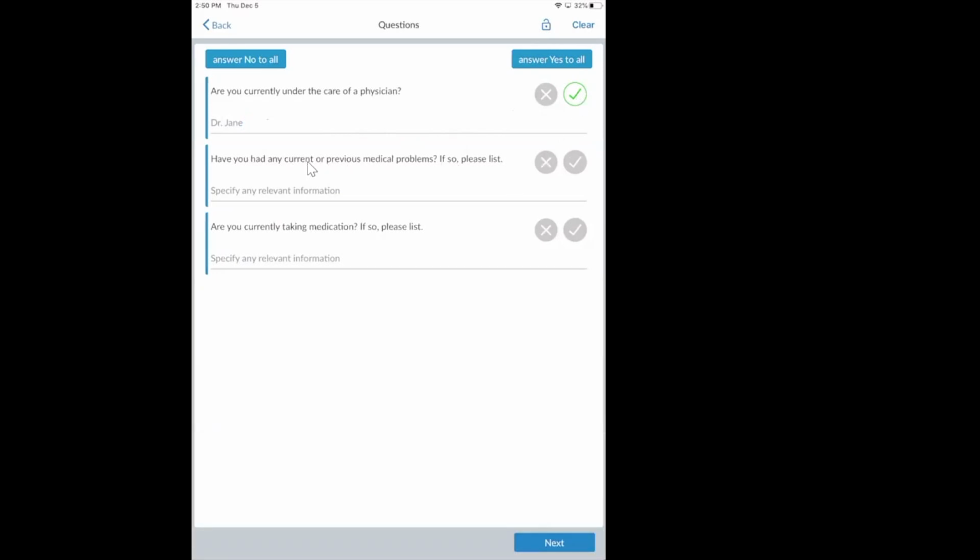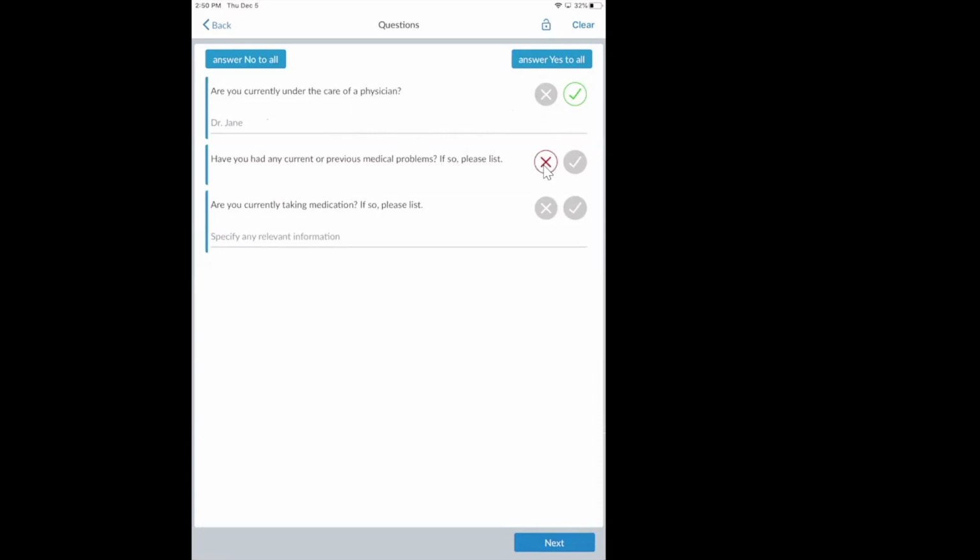Next, have you had any current or previous medical problems? If my answer is no, I'll check X, and then the text box goes away. So that kind of shows you the difference between the yes or no questions.